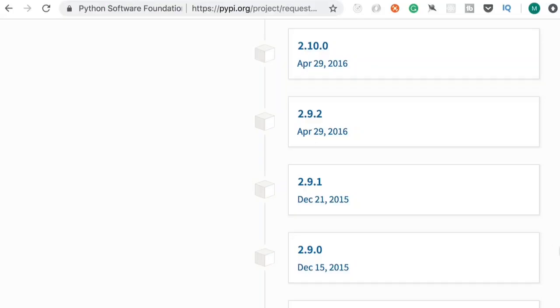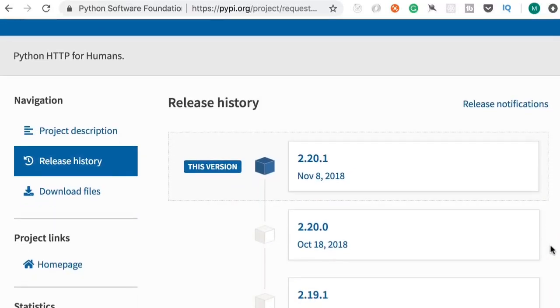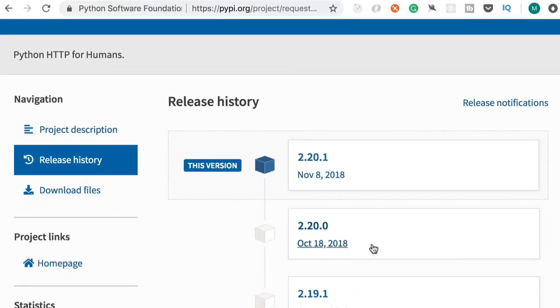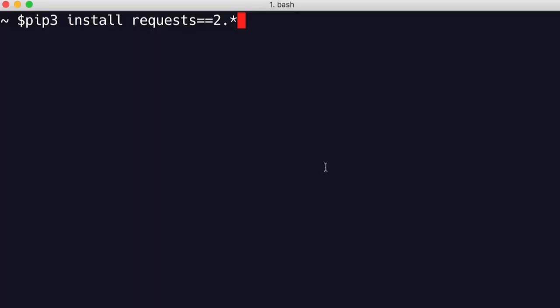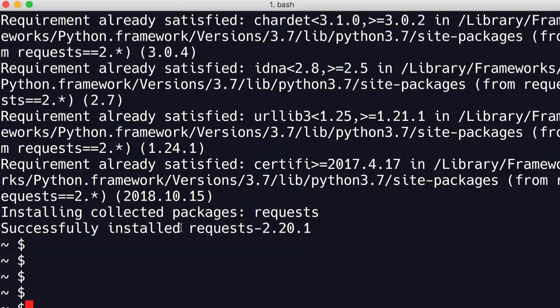So back to the release history, if you scroll to the very top, you can see the latest compatible version with version 2 is 2.20.1. Let's go ahead and run this. There you go. So we successfully installed requests 2.20.1.